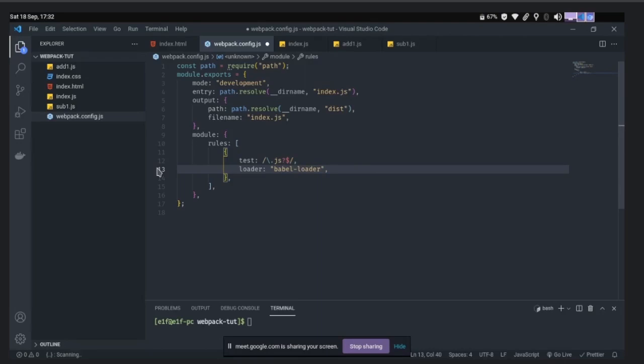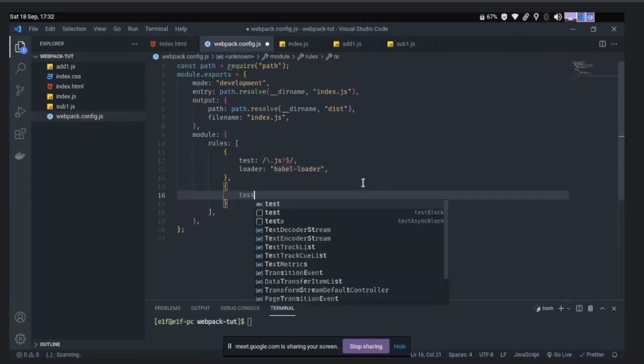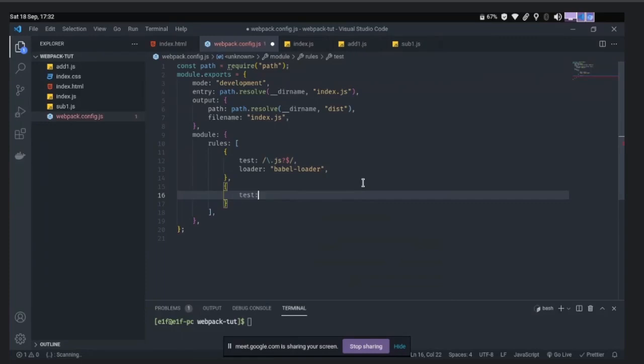So Webpack will just go check your files. It will go to sub1.js, and since it matches this regular expression, it will use Babel to transpile that file. So that's what basically this means. So we can add another rule, let's say for CSS.